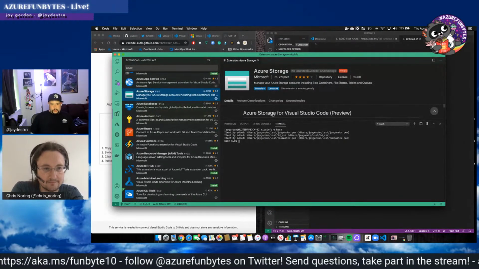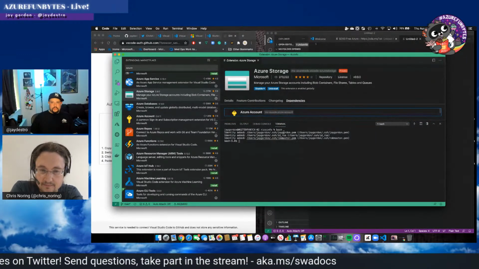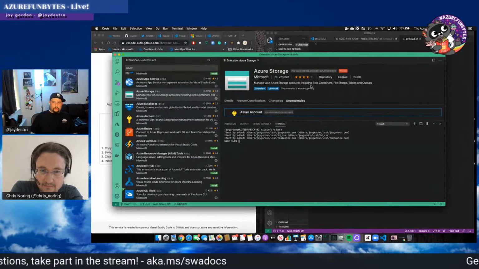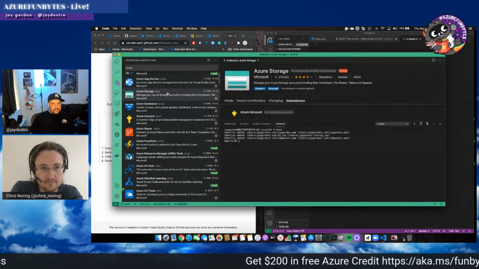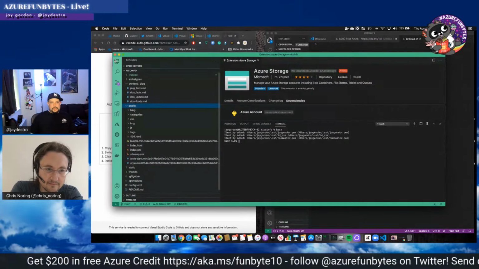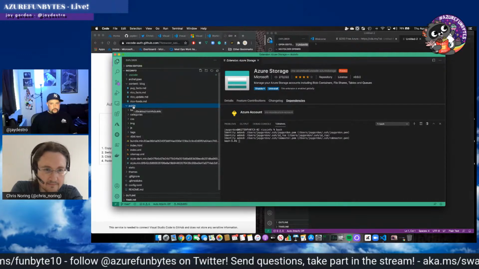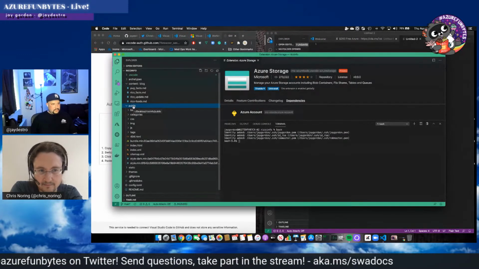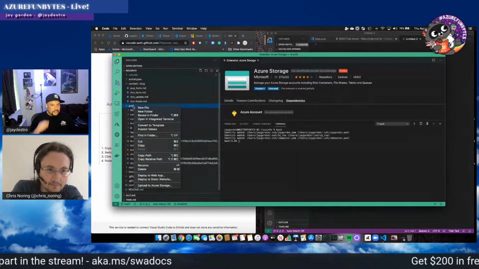So what we can do with this storage module is, as you see, work with blob containers, file shares, tables, and queues. And the great thing that Azure allows you to do is use this particular extension to deploy to a static site using a blob container. And all you need to do is right-click.